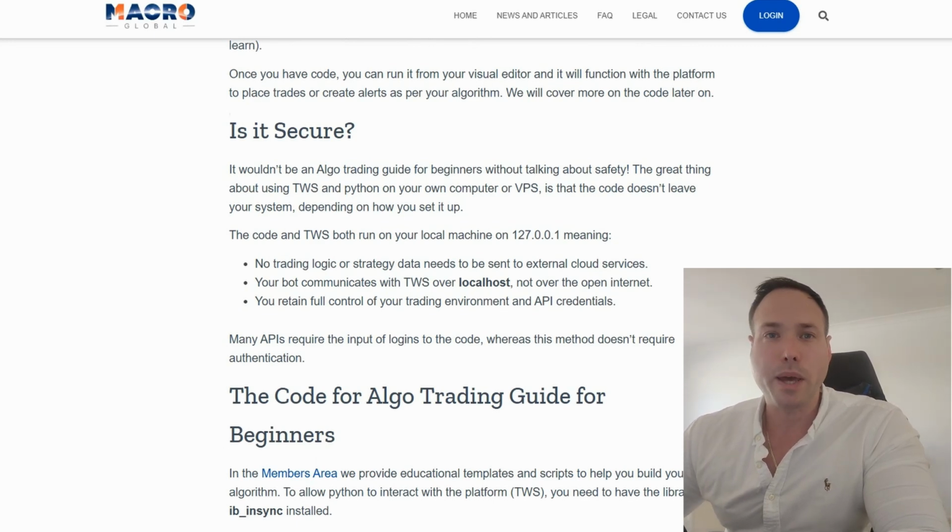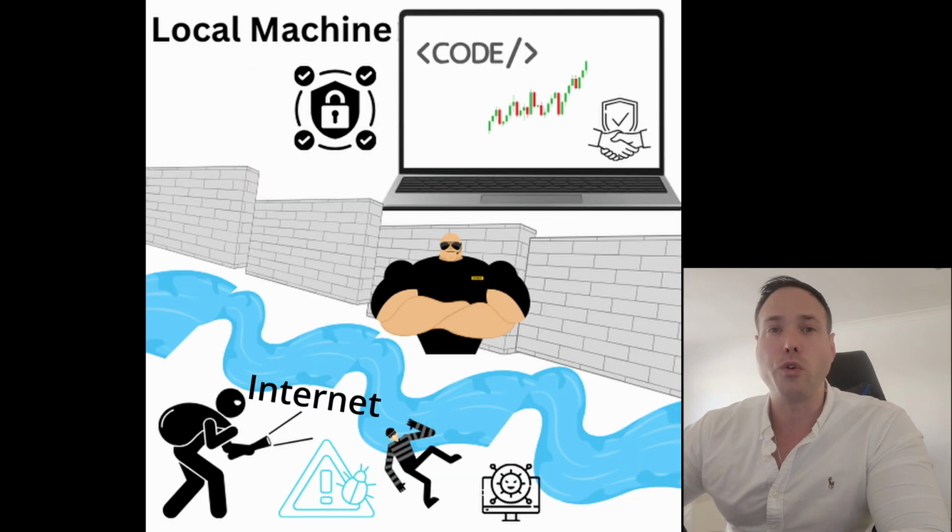So the great thing about the way that the code runs, you use your local machine or a VPS, and the platform and your code run on the same machine. So you set it to 127.0.0.1, and that basically means it's running on your local machine and connects not over the internet, but directly to your platform on your machine.